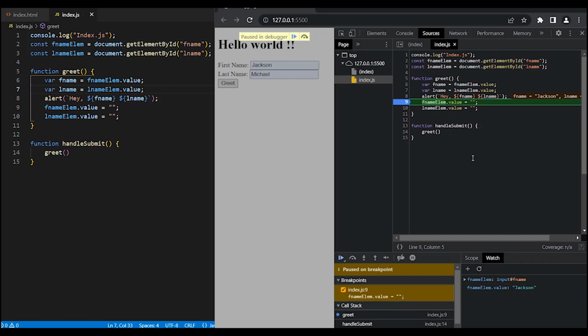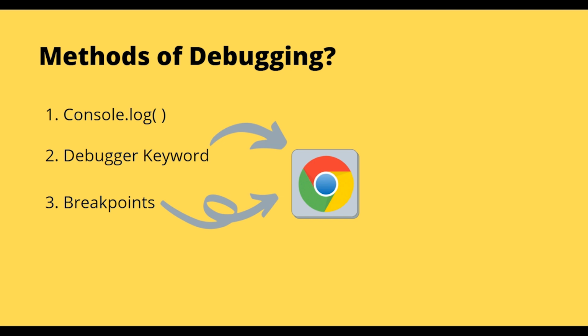Also, now I want to introduce a new panel. Here's the breakpoints panel. It will list all your breakpoints in your code. For example, if I set another breakpoint, it will list that. You can just remove your breakpoint from here as well. So that's all about breakpoints. We just talked about breakpoints and how we can use them in Chrome Debugger.